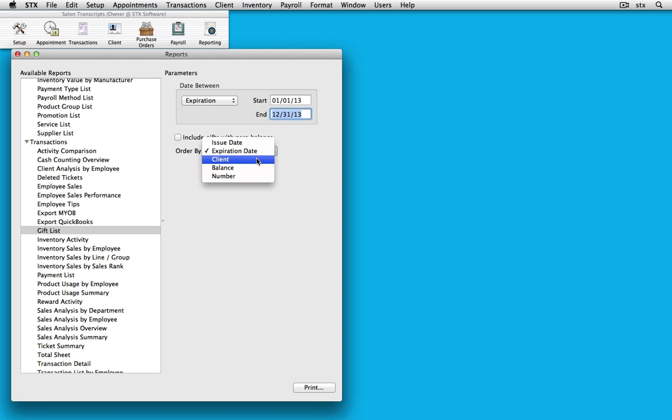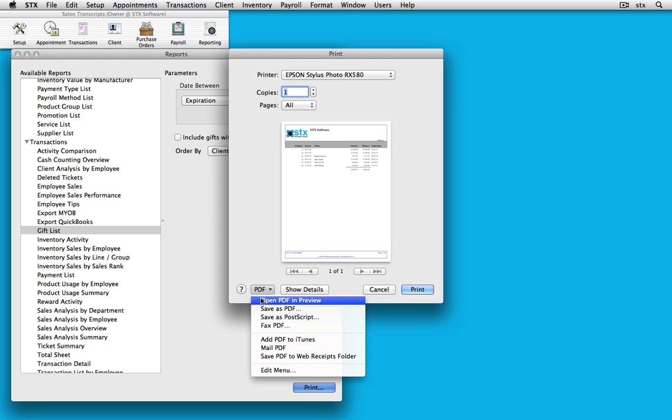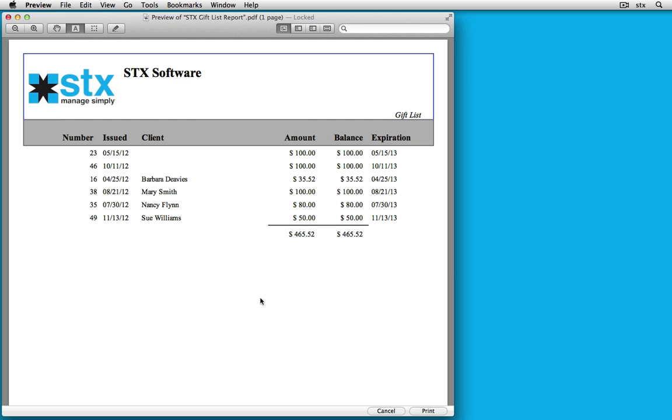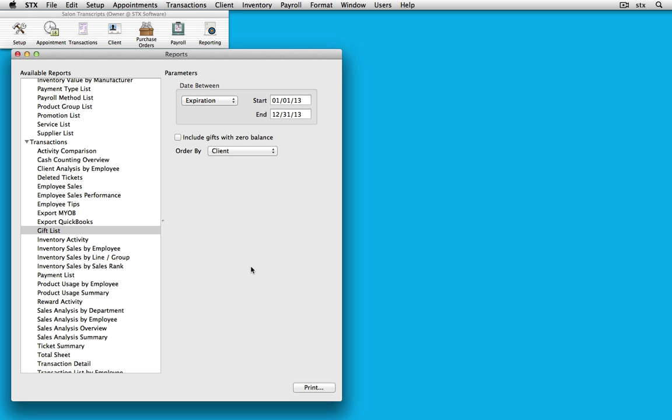We'll sort them by client. And we can see each of the gifts that have expired this year and still have a balance. You can also print the gift list for the gifts that were issued throughout the year. You will want to check the Include Gifts with Zero Balance box so that you can see all gifts that were issued during the date range.